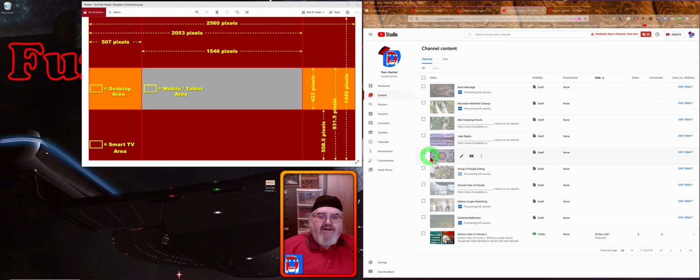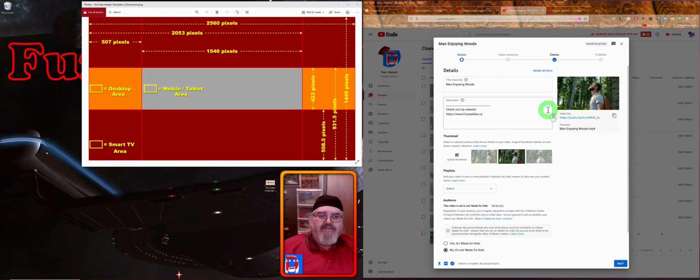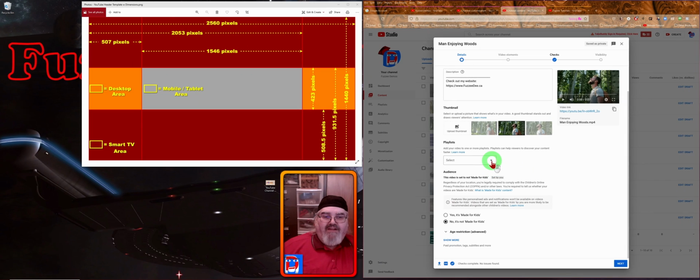Okay, so it's still doing some processing. Looks like it's finished processing on a couple of them. So if we want to get in and do some editing on description and stuff, you just go here, click on this little pencil. So now we're back into that same interface, so we can put in our description and thumbnail and choose our playlists.